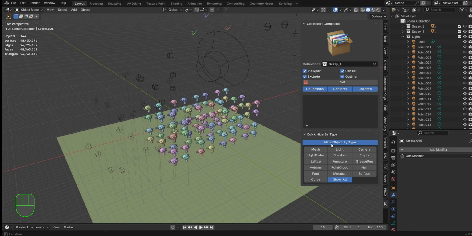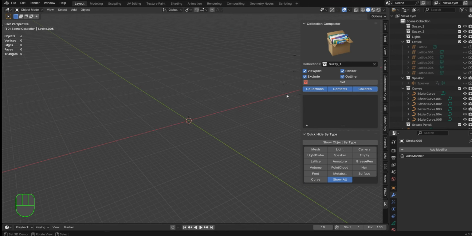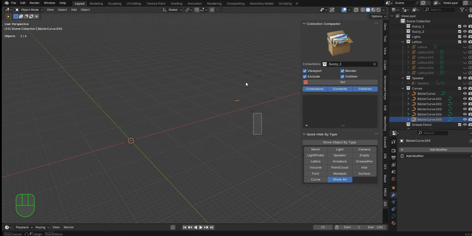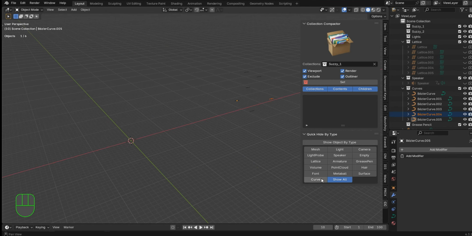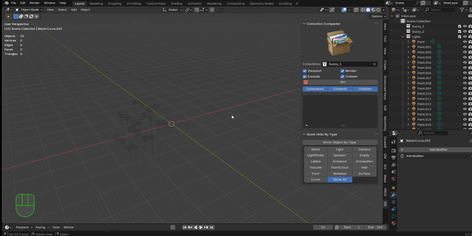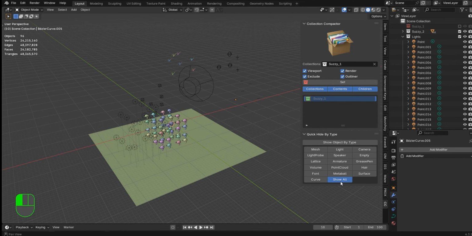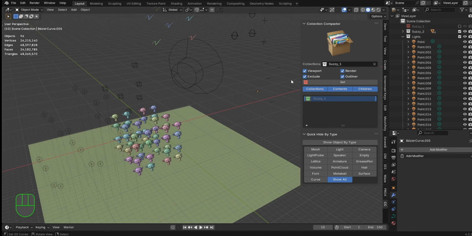Now, if I want to maybe only show by type, I can only show fonts or curves or whatever it is that I want. And I do have my curves over here. They're still showing, which is great. So I still have those. And then I can do show all. And I can show by type curve, speakers, lights, and just shift around in the scene. Very easy to use this add-on, and it's going to save you guys a ton of time.